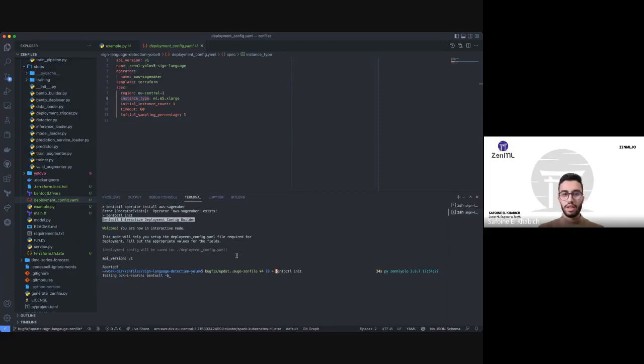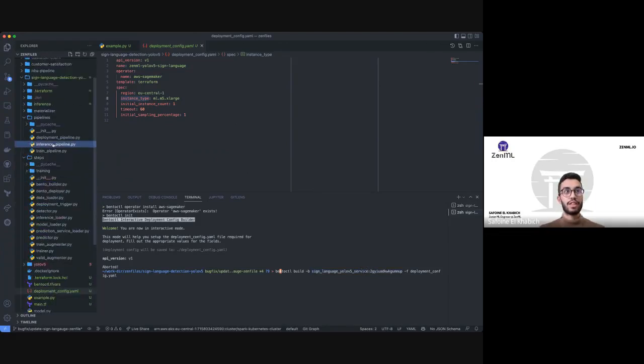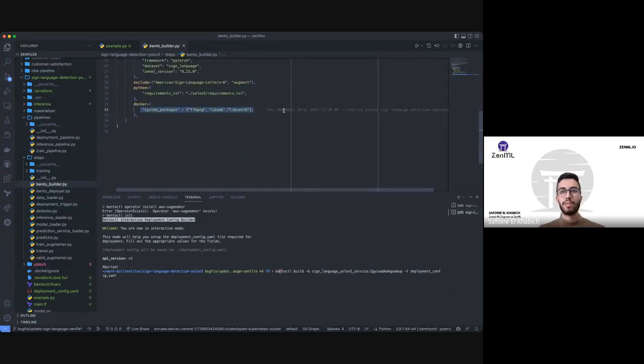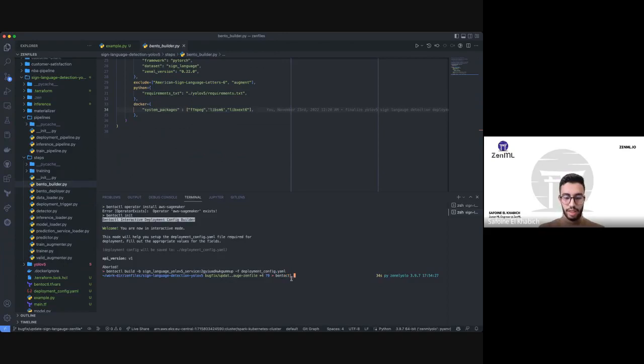Once that is done, what we will need to do next is bentoctl build. What this command does is take the exact Bento that we want, that was already built using this deployment pipeline, and build a Docker image with all the configuration that we have provided here, like the requirements and system packages, and then push that Docker image into the container registry, in this case, because it's SageMaker, Elastic Container Registry. And once that Docker image is built and pushed into the registry, we can finally just run bentoctl apply with the terraform deployment config, and this will start deploying the model into SageMaker.